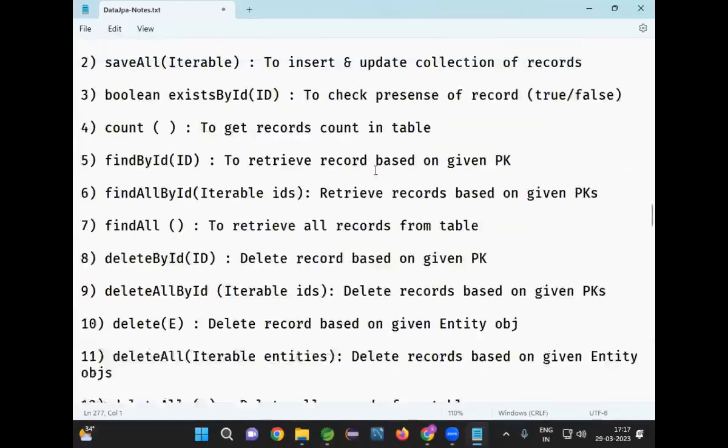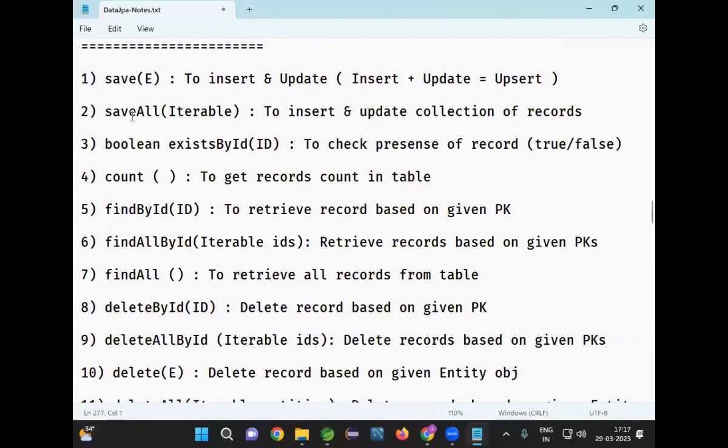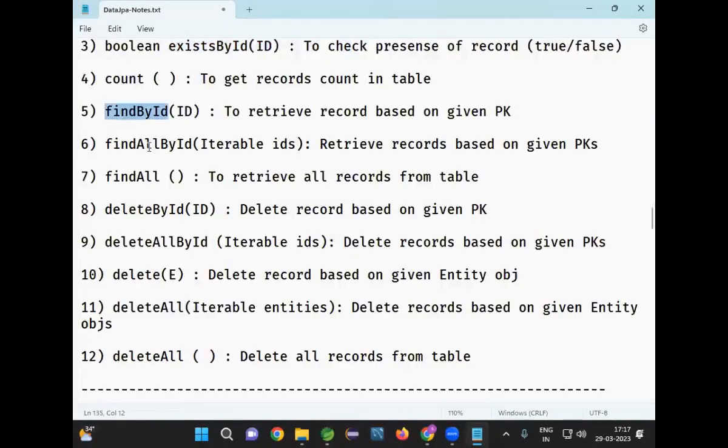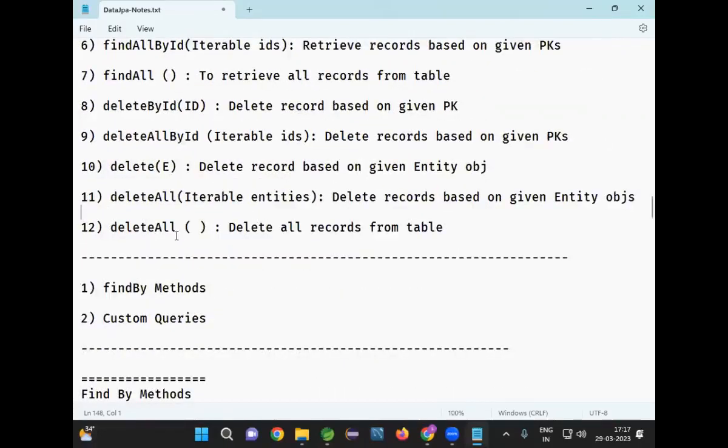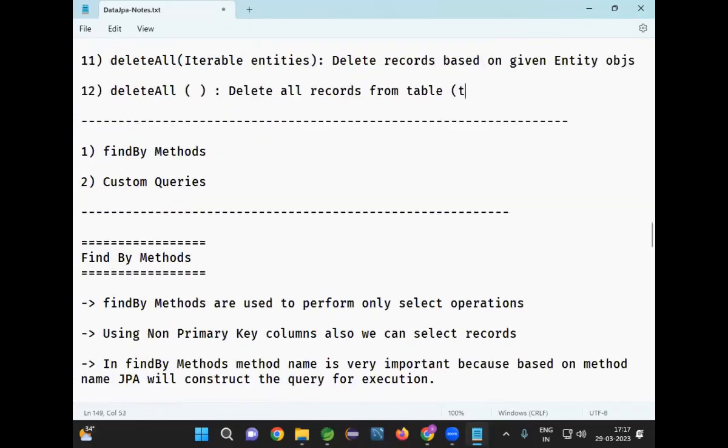Save all, find by ID, exist by ID, count, find all by ID, find all, delete by ID, delete all, and delete all. Here, you can pass a list of entities as the input to delete the records. Here it is going to delete all the records from the table. Now it is something like a truncate option. If you want to truncate the table, then you can go for a method called delete all.